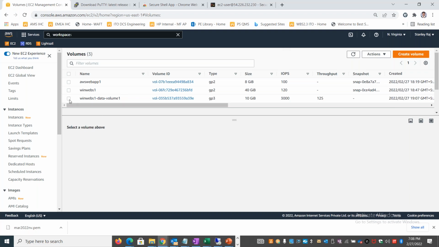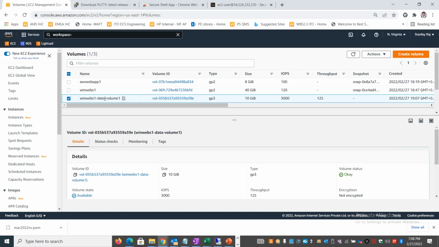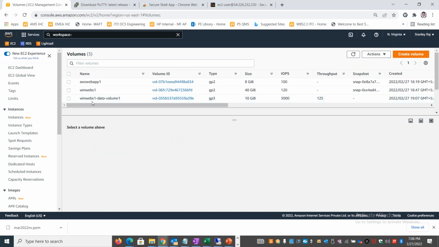So now I can also go and attach this secondary volume to the same VM. But in order to do that, I'll wait for the other volume to be optimized. So it is now available to connect to any system. Now we are ready with the secondary volume.